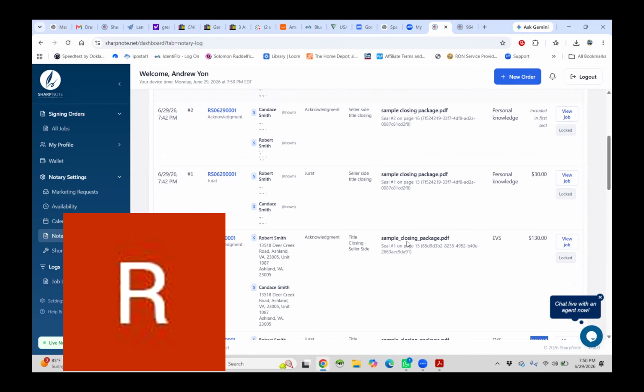I'll check for you. When you start doing signings, you'll have some signings that'll be three seals. When you start doing loan paperwork and title work, you'll have some that'll be three seals, and you'll have some that'll be 18 or 20 seals. I know for me, when I do a title closing, I charge $130. And if it has 17 seals in there, it's still $130. So I just put in the price of the first seal, $130, and the rest of them are included.